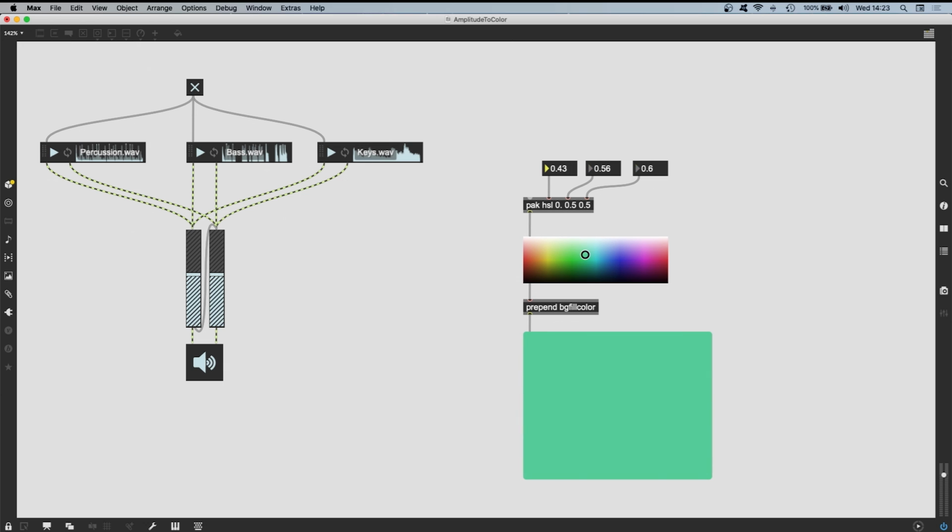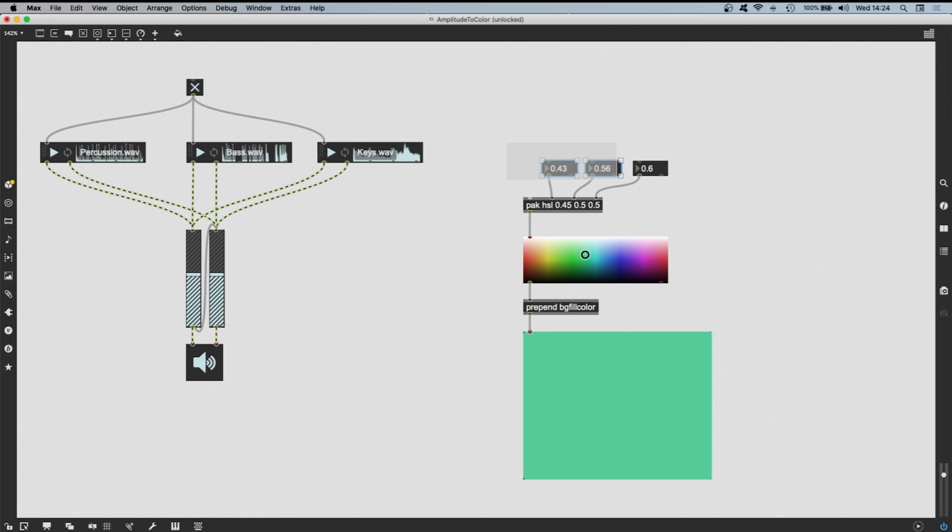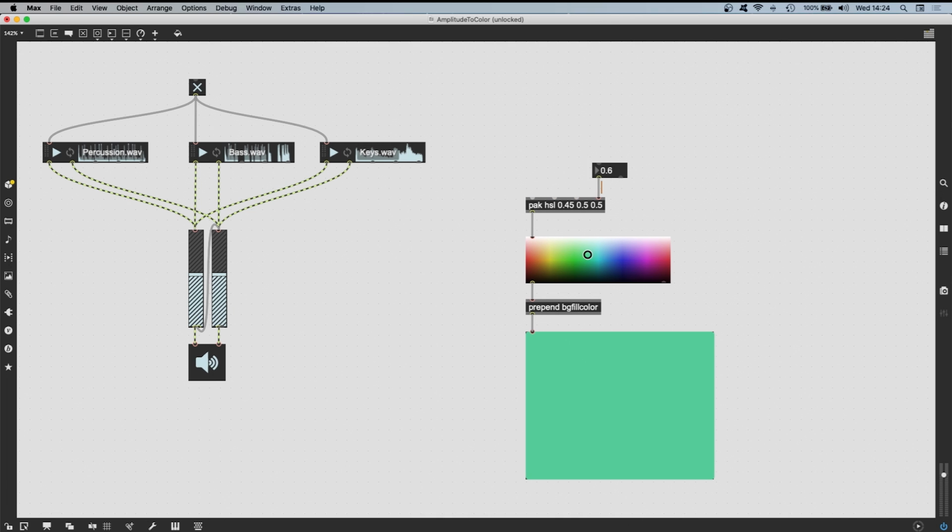And I can see from the number I've put in that it's 0.43. Let's round it up to 0.45. I can put in pack HSL 0.45, 0.5, 0.5, making this the default message. So now if I change the brightness, the hue is going to stay on this nice teal color.